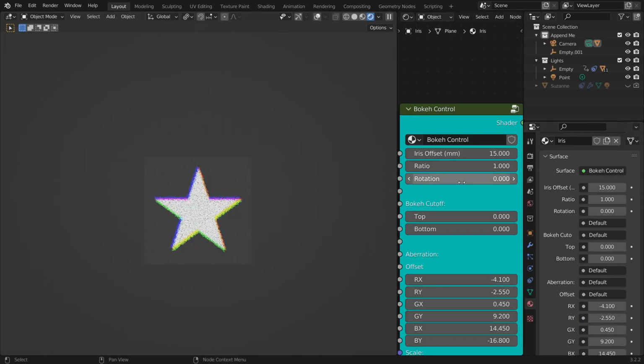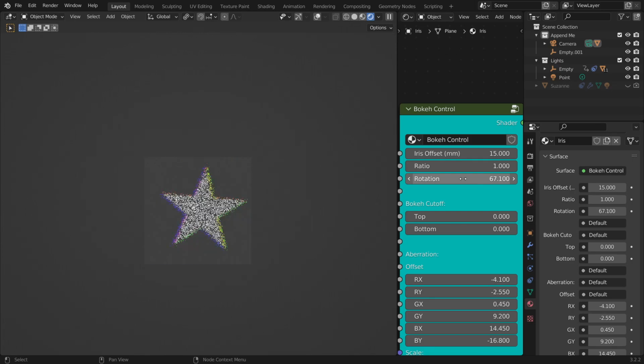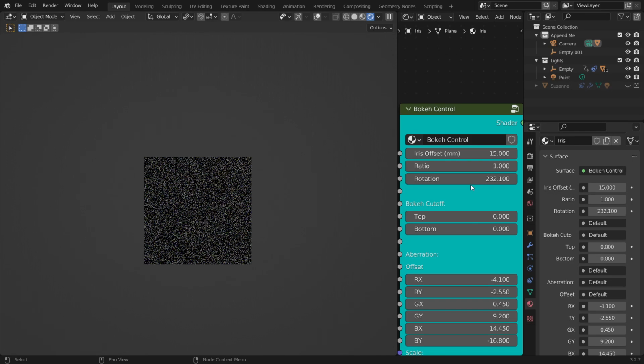And I somehow forgot to mention this in the recording, but the rotation just rotates the bokeh map. Duh. In degrees, by the way. There's something to keep in mind.